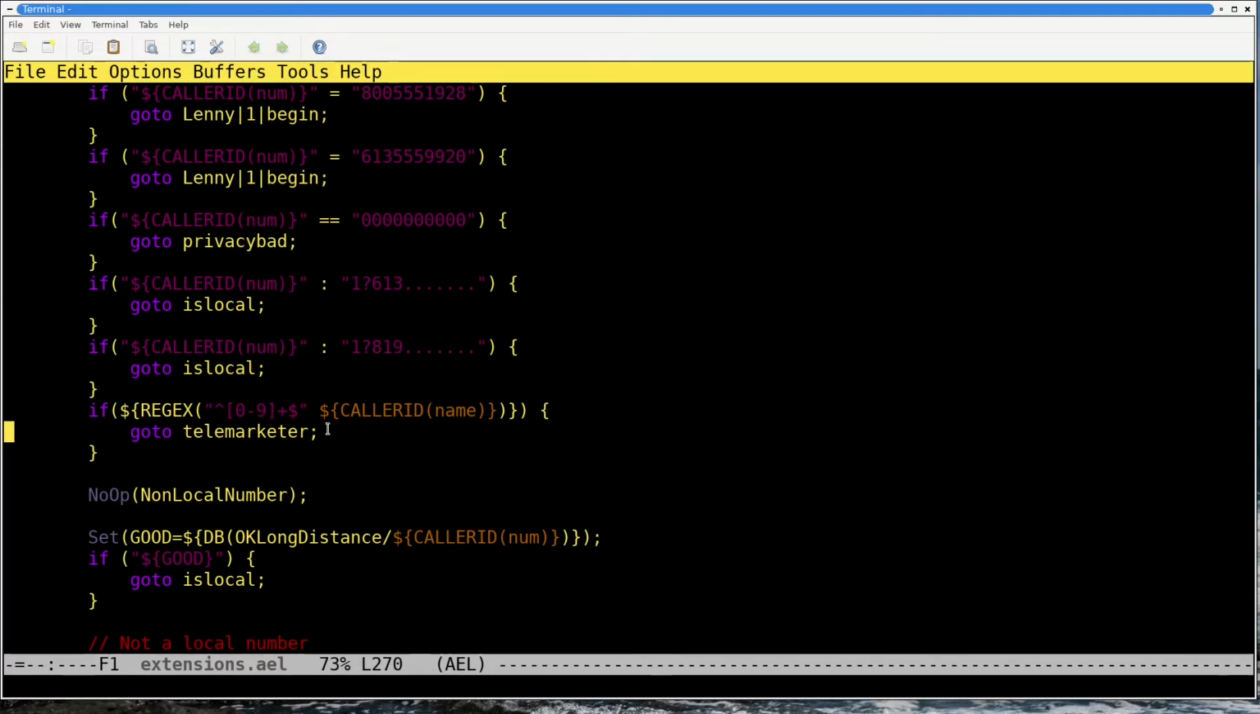Next, if it's not a local number and the caller ID name is a number, this is a regular expression match, this matches a bunch of digits, we say, okay, that's likely a telemarketer. So we go to telemarketer, which we will meet later on in our journey.